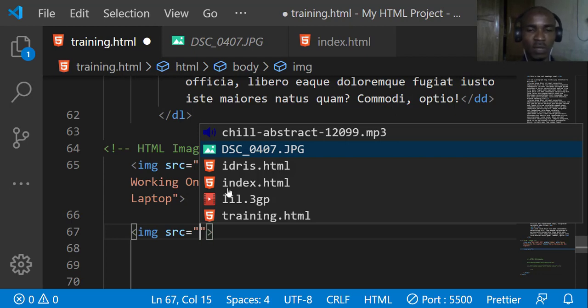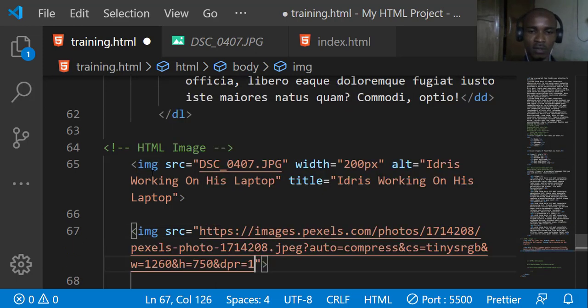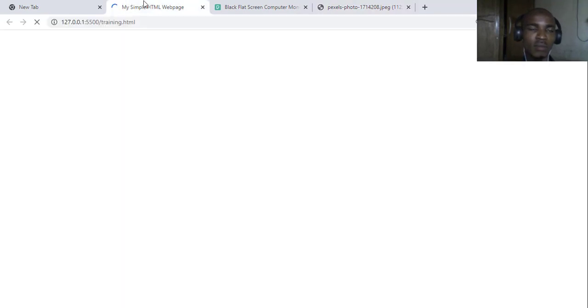Now remember that we are not using an image from our project folder. So I'll just paste the link here. So let's see that now. All right, that's fine. The first thing I would like us to do is save and view it first. So I've saved. Let me open this up on my browser and let's see what we have quickly.